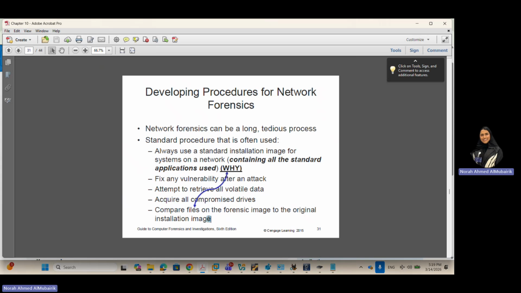What's the original installation image? The original installation image is an image that contains the normal configuration of all the software. So always use a standard installation image for a system or a network, containing all the standard applications. Why? This is kind of a baseline, a reference. Whenever any attack happens, we can still check the collected files against the standard image, and if there's any deviation, we can know where the deviation exists. Then fix the vulnerability after the attack.